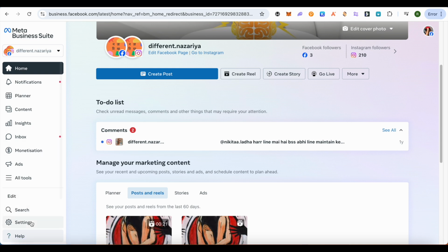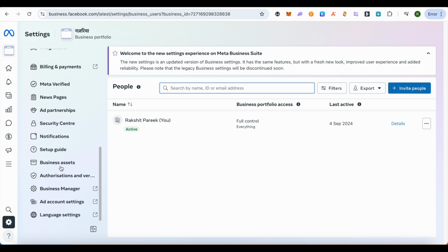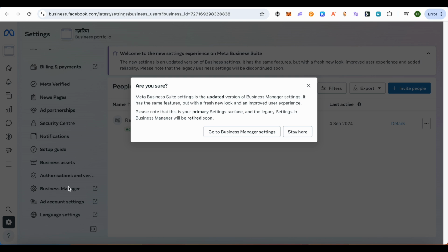After that, here on the left hand side panel, you will be able to find the option of settings. Simply click on it. And here on the left hand side panel, simply scroll down. You will get this particular option of Business Manager. Simply click on it. Click on Go to Business Manager settings.